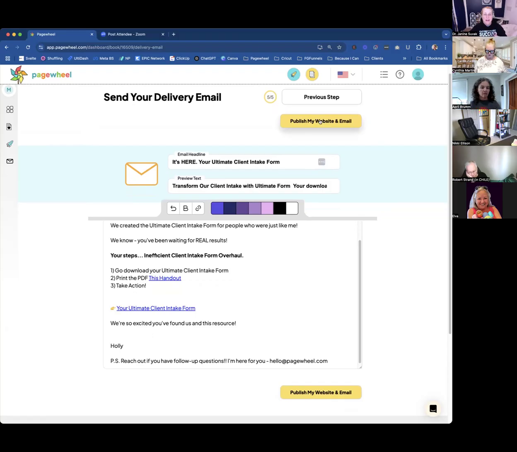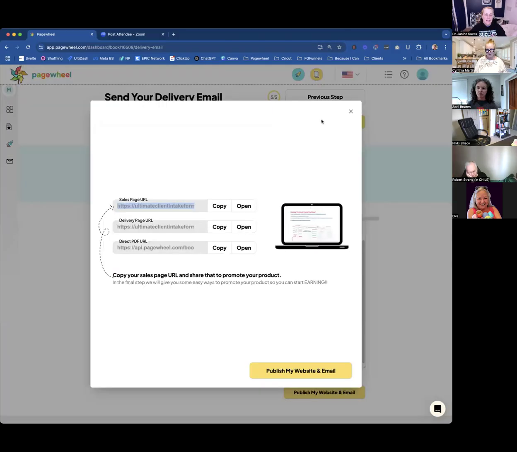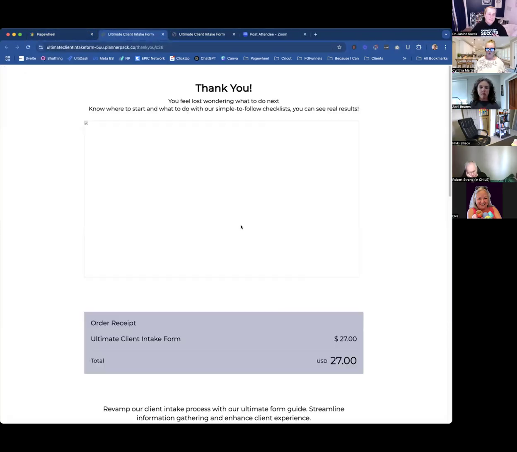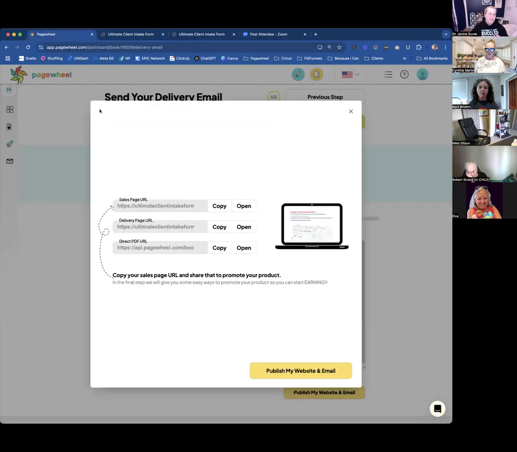And now here we are at that last step. This is what makes it go live. Publish my website and email. Boom, it's done. So here's all the links. And once you've gone through this, they'll also appear in your dashboard. So you don't have to go through this to get to this end just to find your links. But you can see the sales page, what it looks like. You can see the delivery page, what it looks like. I didn't put in a video, so we'll fix that. And then if I just want the link to the PDF, there we go.